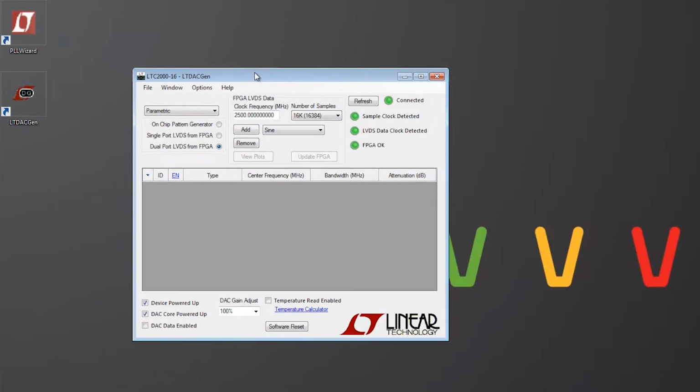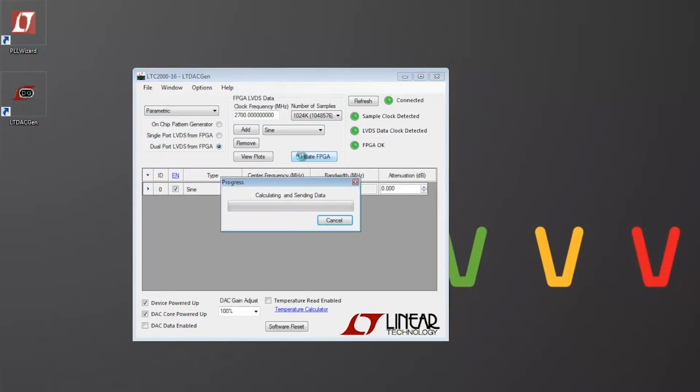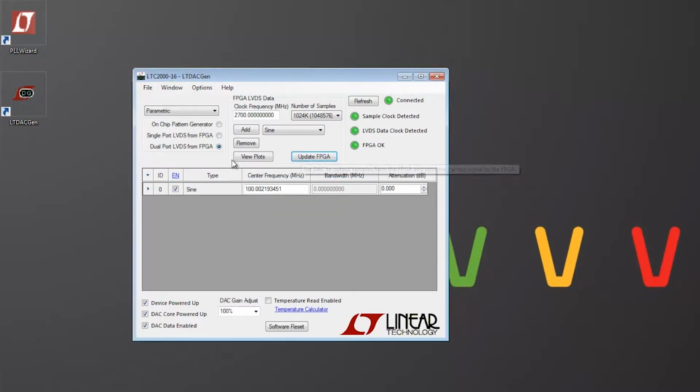And then to configure the LTC2000A, you open LT-DAC-Gen and set this to 2700 MHz to match the clock that it's getting. We'll set the number of samples to its max, and we'll add a sine wave at, say, 100 MHz. We'll update the FPGA, and we'll view the plots.